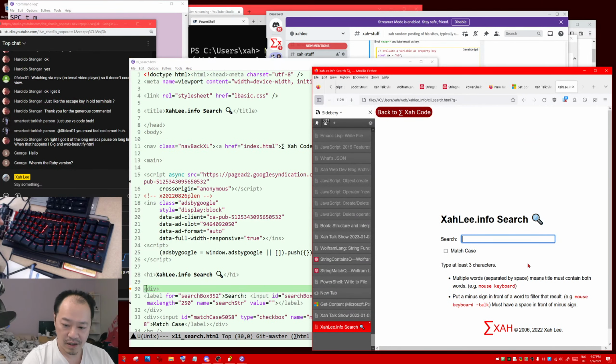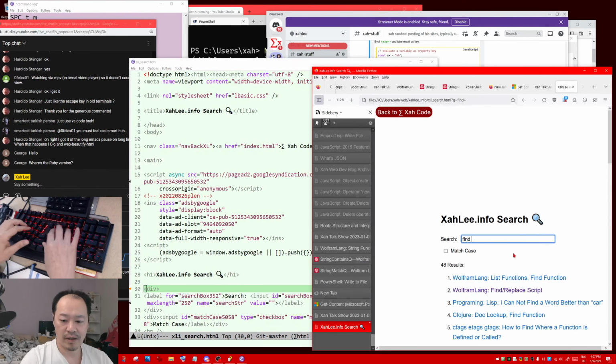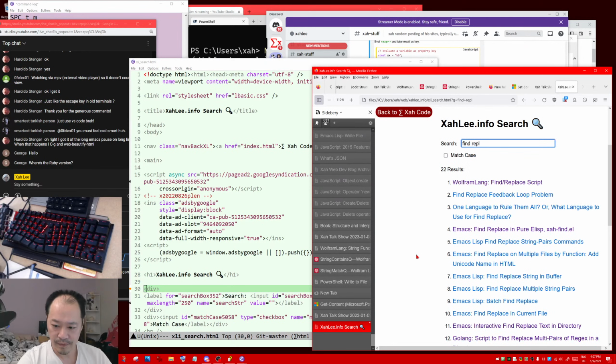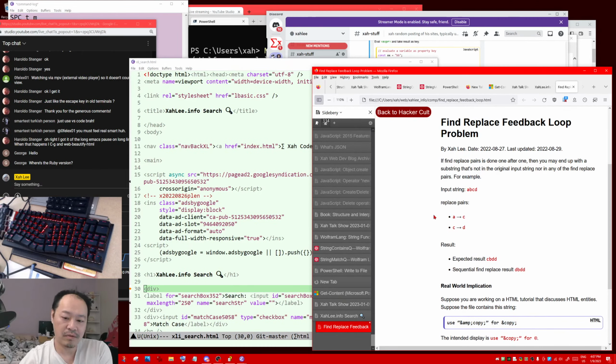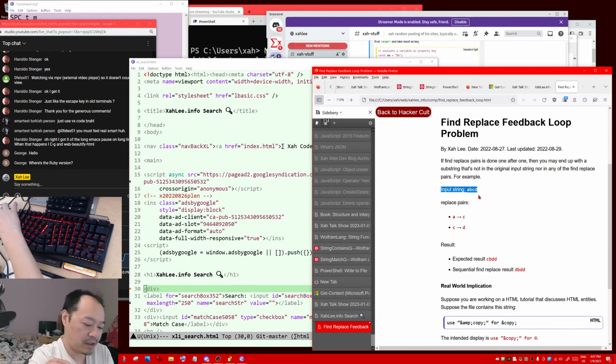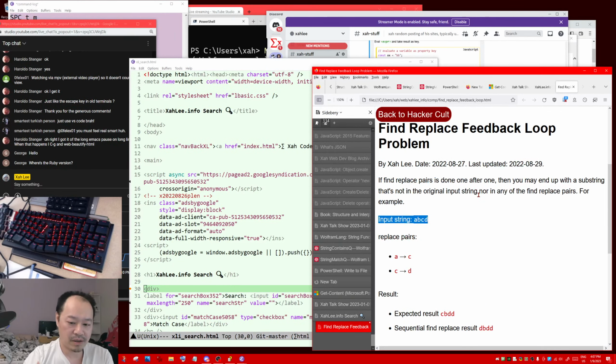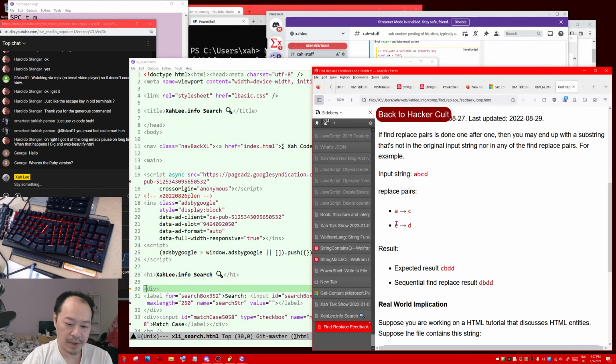So you go to xahlee.info and search for find replace. Okay, very interesting issue. So I have so many here. Find replace feedback loop problem. So, suppose your input string is ABCD, as simple as that, your input string, and your replace pair is A to C and C replaced by D. Okay, A to C, C to D. Now, if you are going to do this sequentially, then you'll get DBDD.